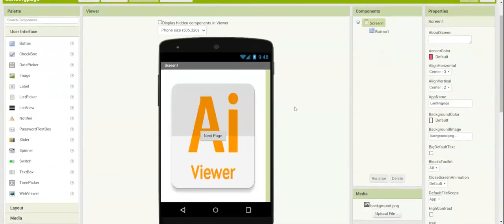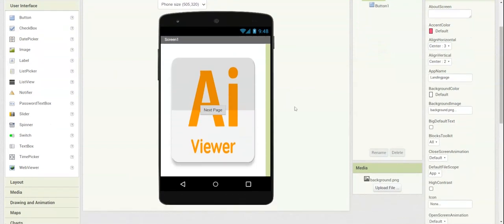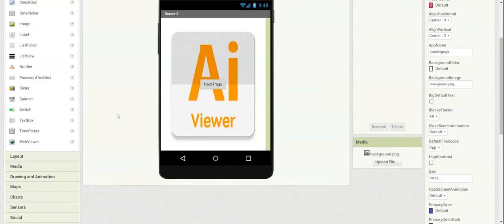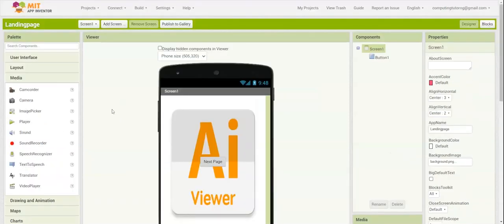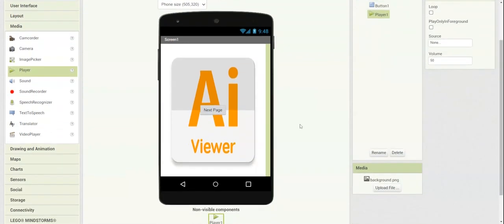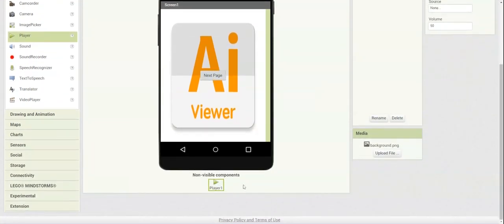We want to add music. What we want to do is for a sound file to be played whenever the app opens. So we're going to need three things. We're going to need a player. We're going to need buttons, three buttons specifically. So let us quickly go to our media and add a player. So I'm going to drag and drop a player here. The player will not show here because it is a non-visible component.